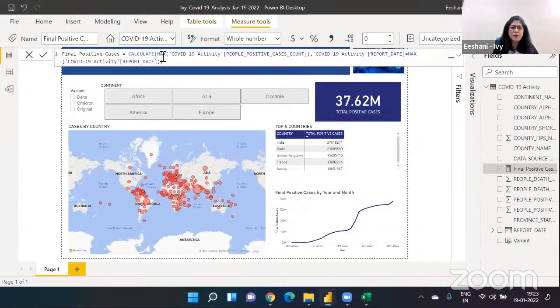So the first part of calculate is, what do you want to give as an output? What I wanted as an output was the maximum of the positive cases. This is my first column. And based on what? Based on if the report date is equal to the maximum of the report date. So whatever data set I have, and there are, let's say, 20 report dates, out of that, whichever is the maximum report date, meaning the latest report date, if the two dates are matching, I would want to get the positive case with respect to it. Does it make sense?